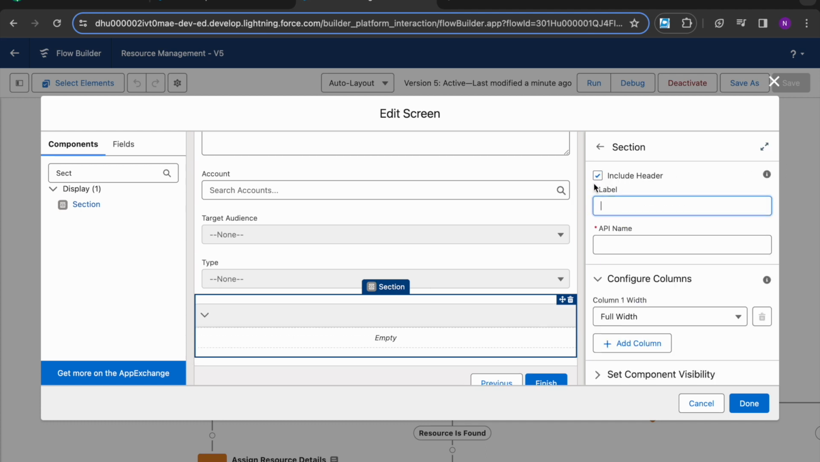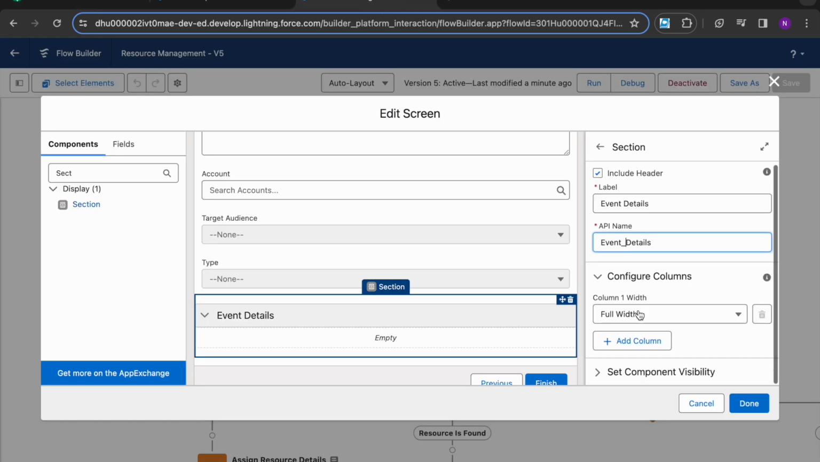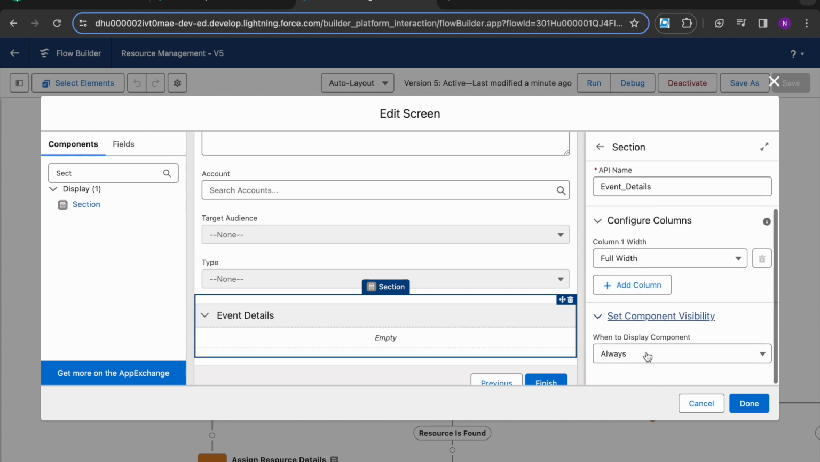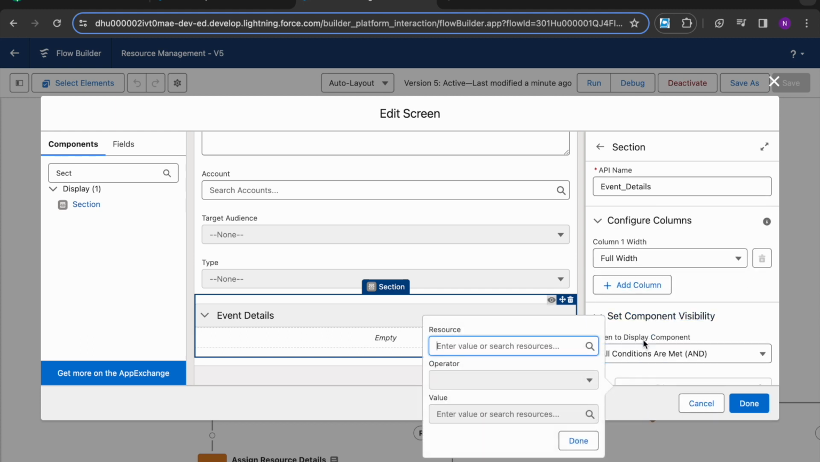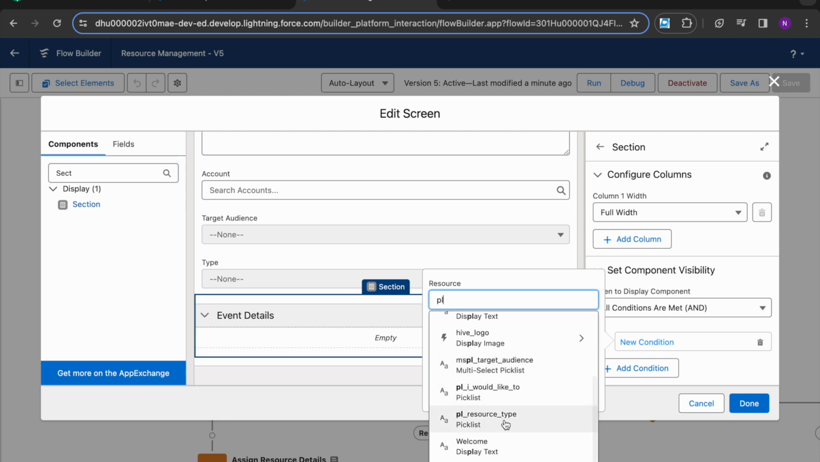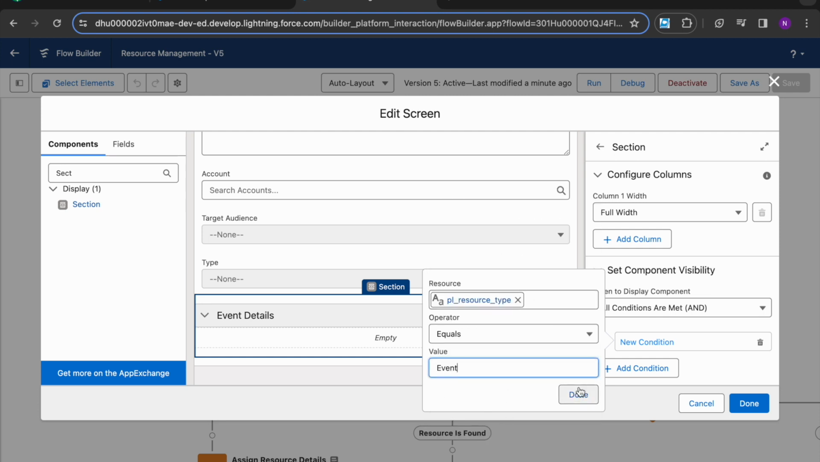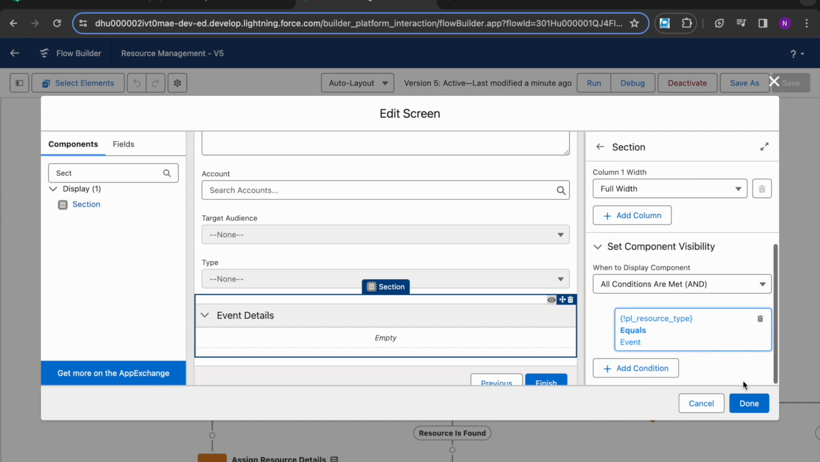Yes, so we'll click on this, include a header, event details, and our API name is this. It should only be visible if the resource type is event. So we'll set the component visibility. All conditions are met, and resource type we are getting it from our pick list, that is PL resource type, when it should be equal to event. Done.